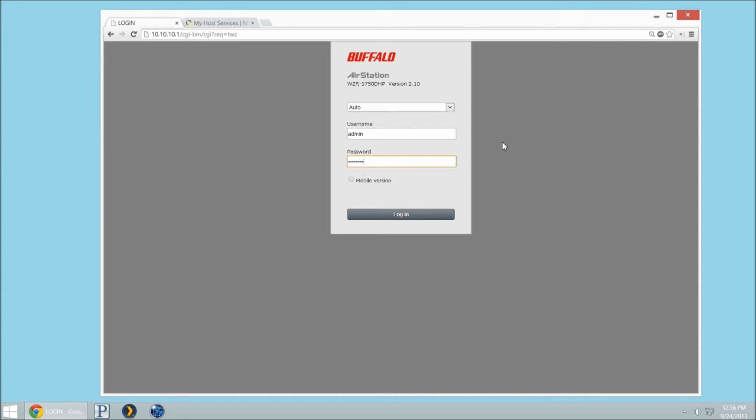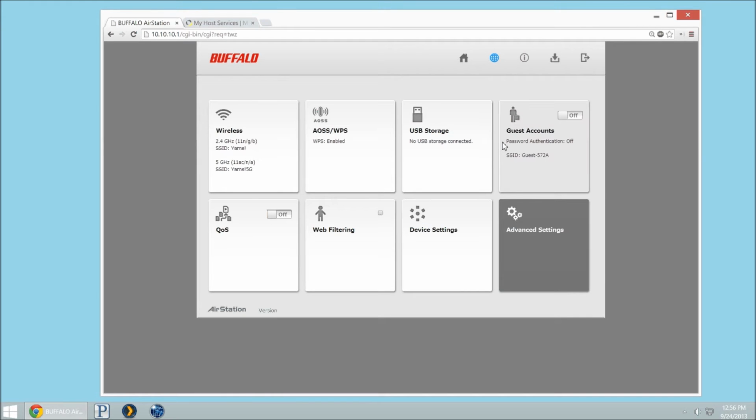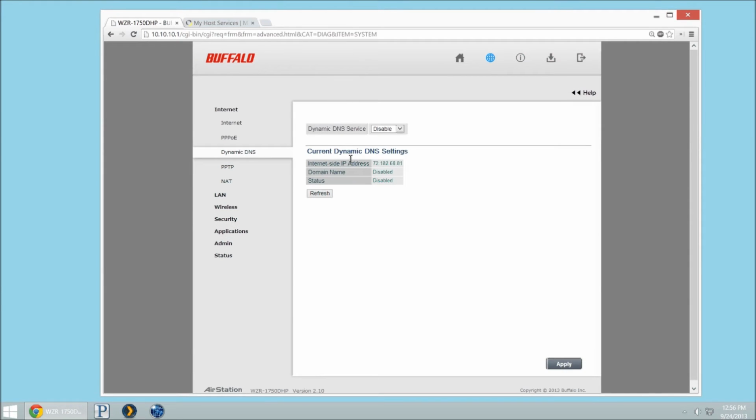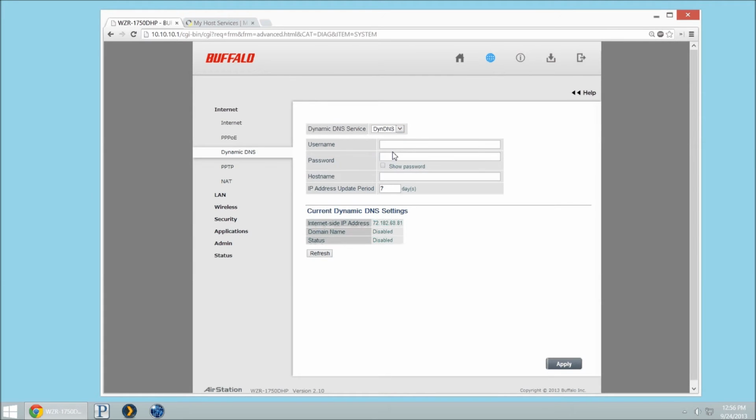The default IP address is 192.168.11.1. Default username is admin. Default password is password. Let's go straight to advanced settings and then internet and dynamic DNS. Now when you're here, it's going to list your ISP's current IP address, and it'll list what your domain is, the status, and you can use the drop down for the services. So we're going to use DynDNS.